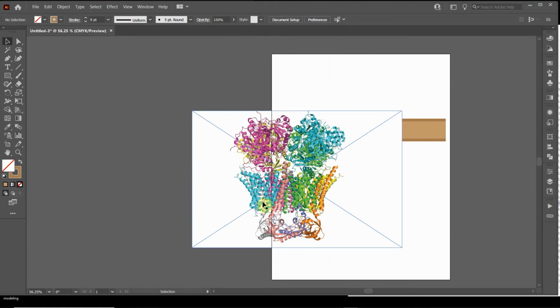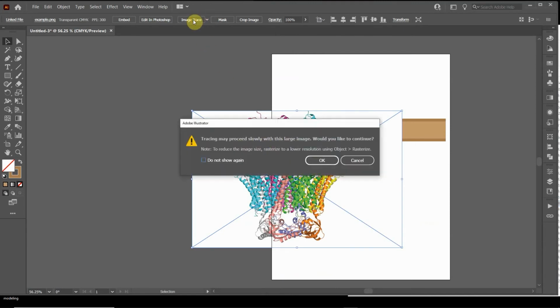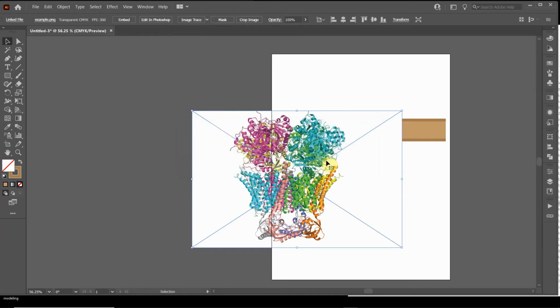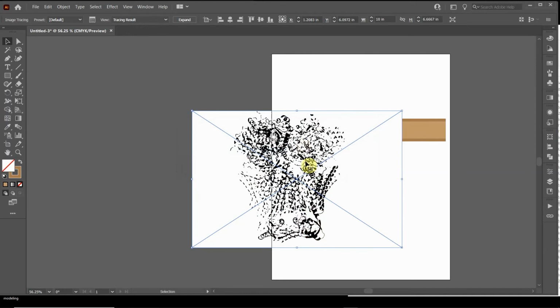Now I want to trace over this object. So I'm going to click on it, then click on Image Trace. It says it's a large image. That's okay, but if it's a large image, it will take a long time to trace over. Now you can see that this looks pretty ugly, right? Because it's really just overlaying it with black, and we certainly don't want to do that.